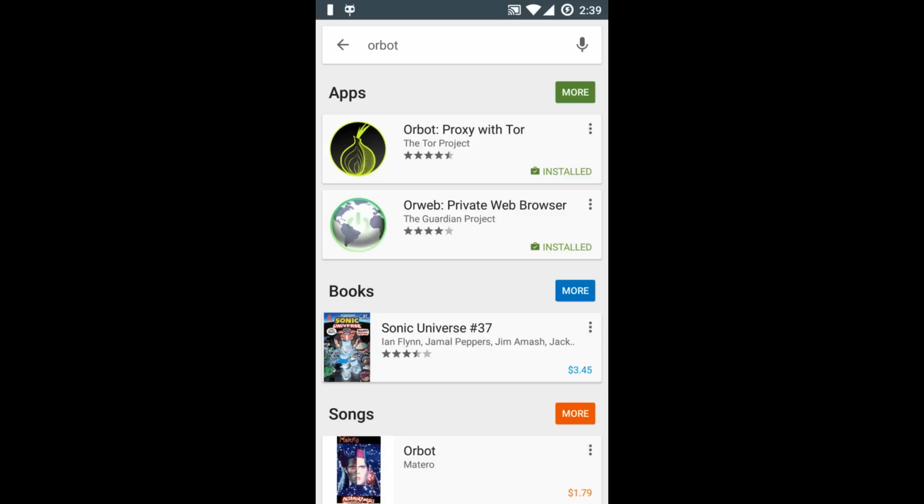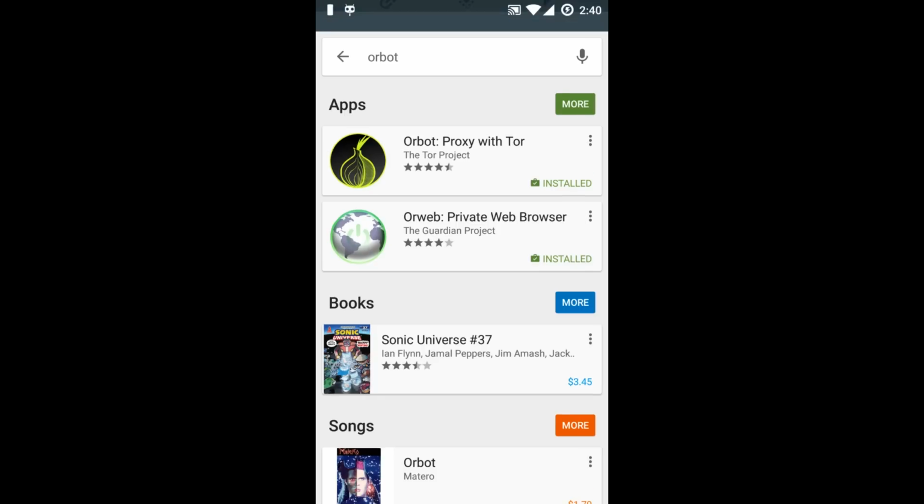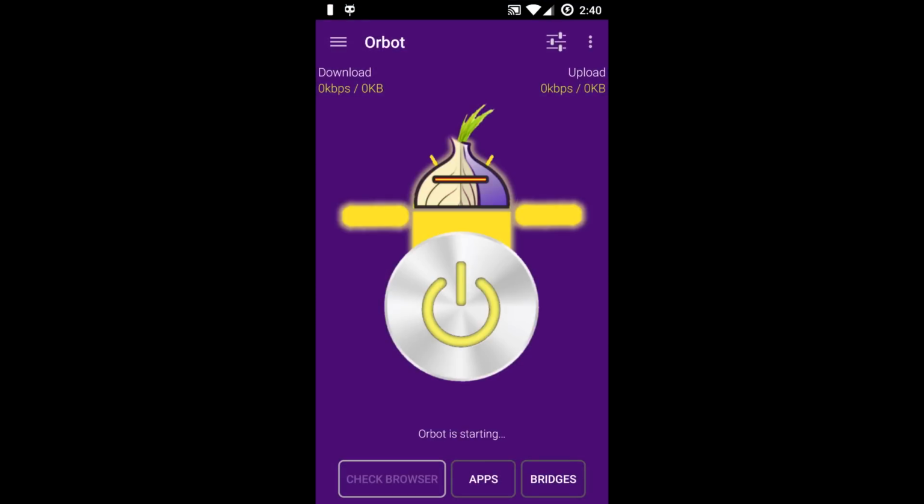The second app that we need to download and install is Orweb. It's made by the Guardian project, and this is essentially going to allow us to browse the Tor hidden services, access the hidden wiki, or other sites that are proxied through the Tor network, as it works somewhat hand in hand with Orbot. So once both of these have been downloaded and installed, go ahead and open up Orbot and long press on the power button to start it up.